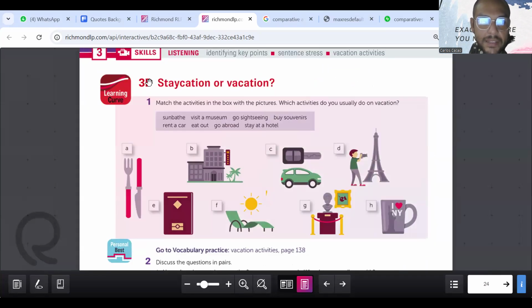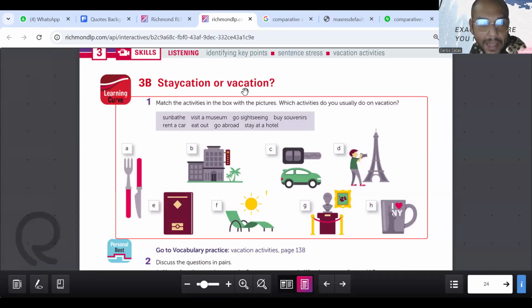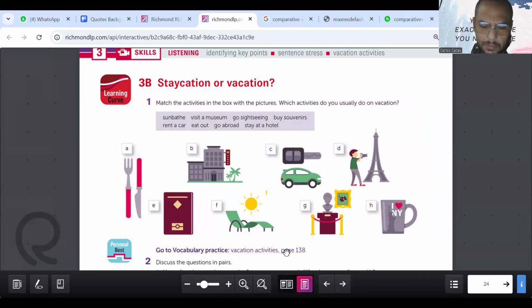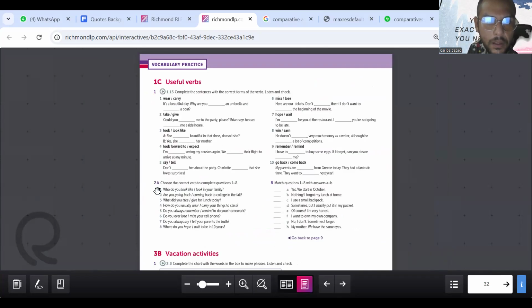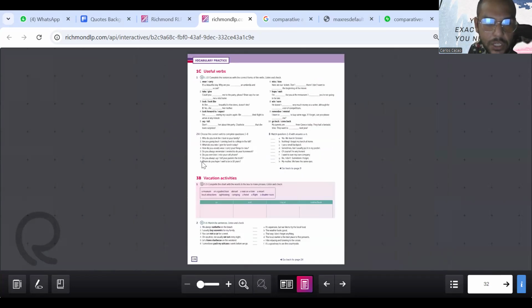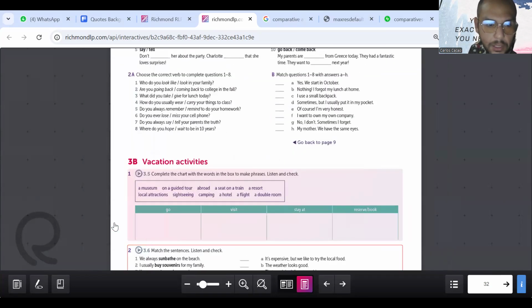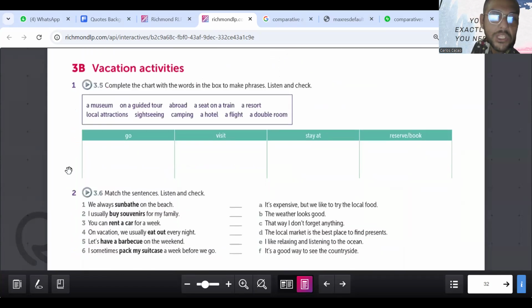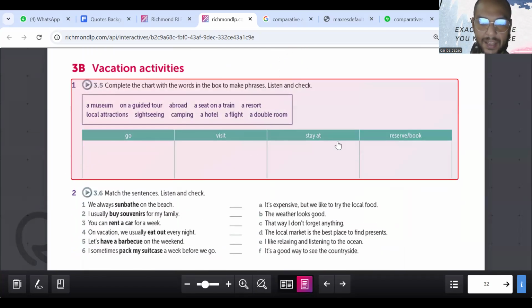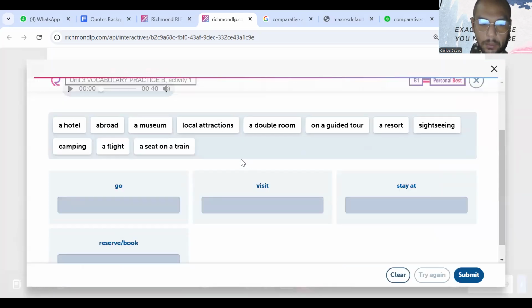So here we have staycation or vacation. Okay, so we can match the activities in the box with the picture with adjective. Let's go to page 138. Vamos directo a la página 138 para ver el vocabulario. Yeah. Vacations, here we got. Aquí lo tenemos aquí abajito. Vacation activities. Complete the chart with the words in the box to make phrases. Listen and check. Go, visit, stay at, or reserve, or book. A book. Ahí tenemos que book es un verbo. Vamos a escuchar.